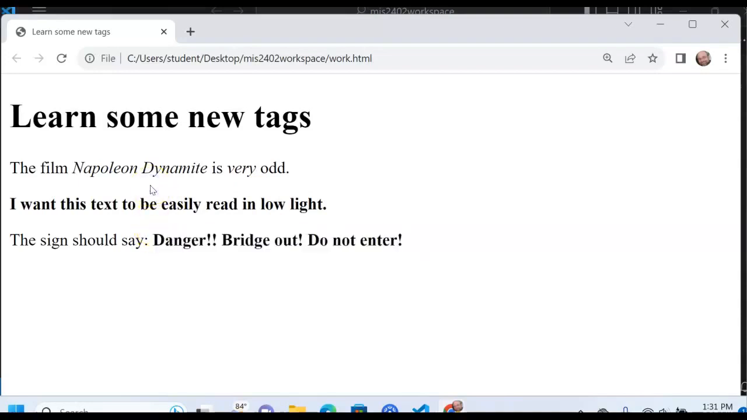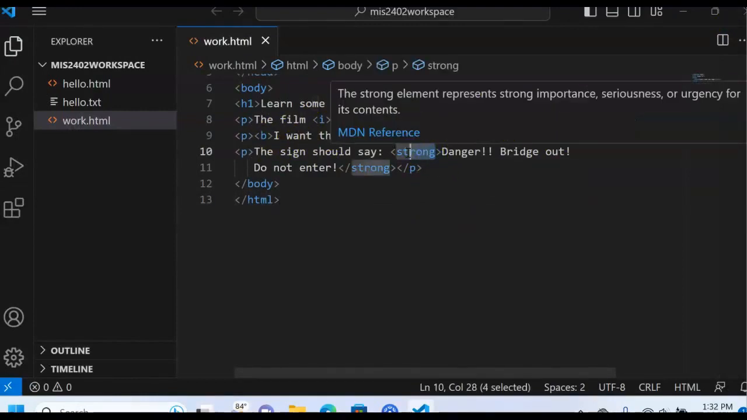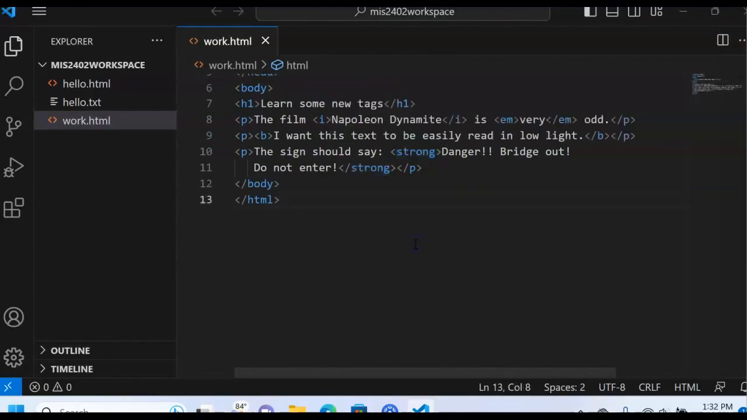So what we are looking at here is what's called the difference between a semantic tag and a non-semantic tag. A semantic tag has meaning. That's what the word semantic means. Semantics are meaning. So EM and strong are semantic tags. They have meaning. I and B are simply cosmetic, for lack of a better word. They make the text look a certain way. Okay, I'm going to recap that, and then we'll move on to some more new tags.